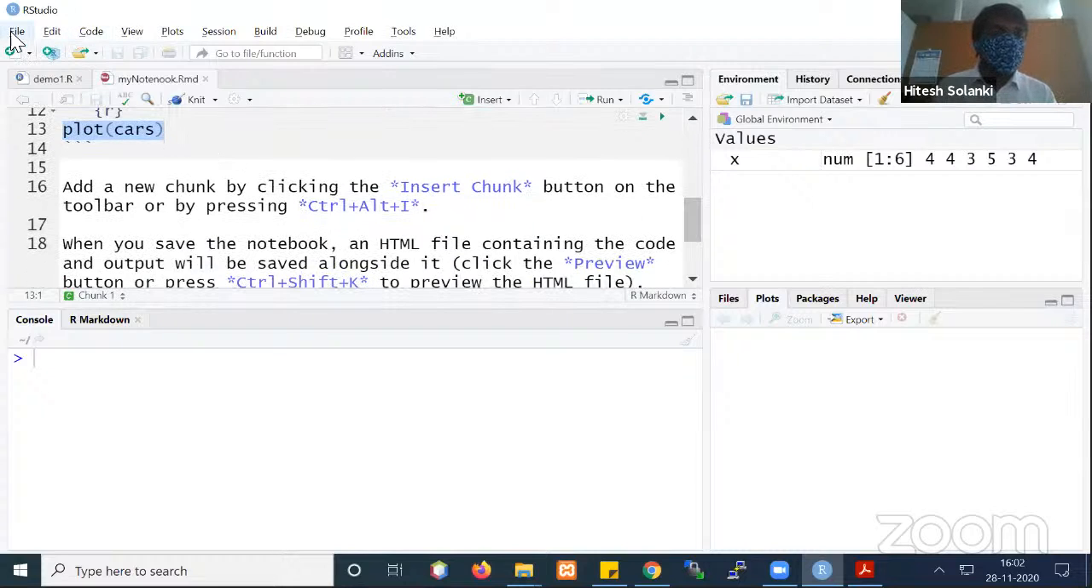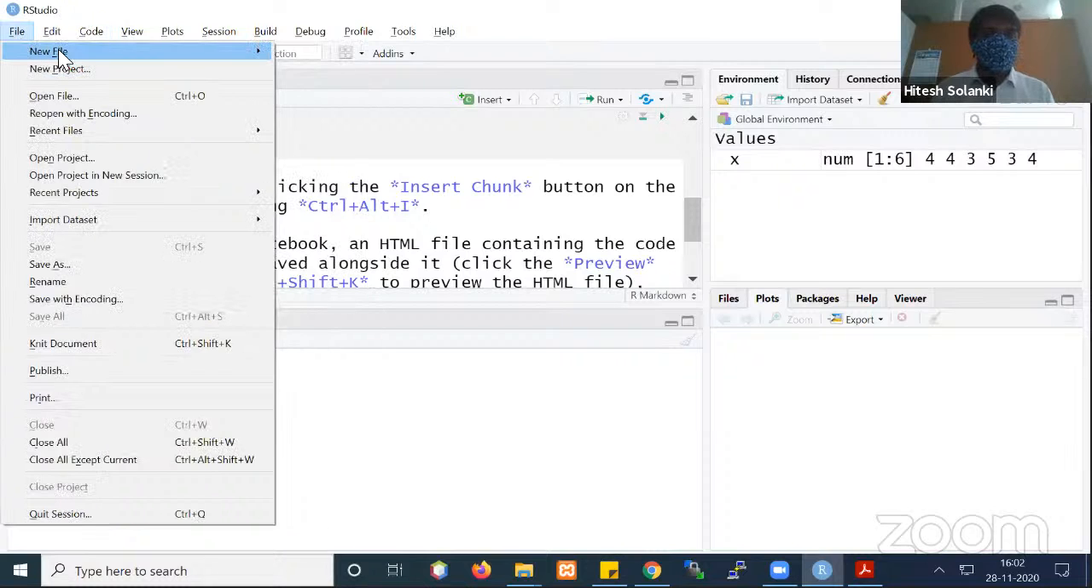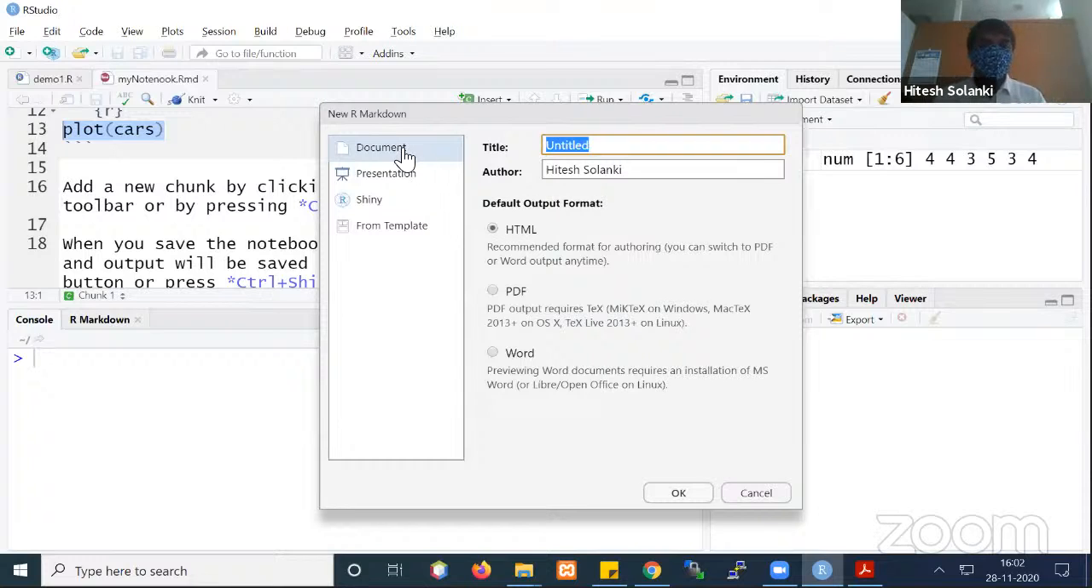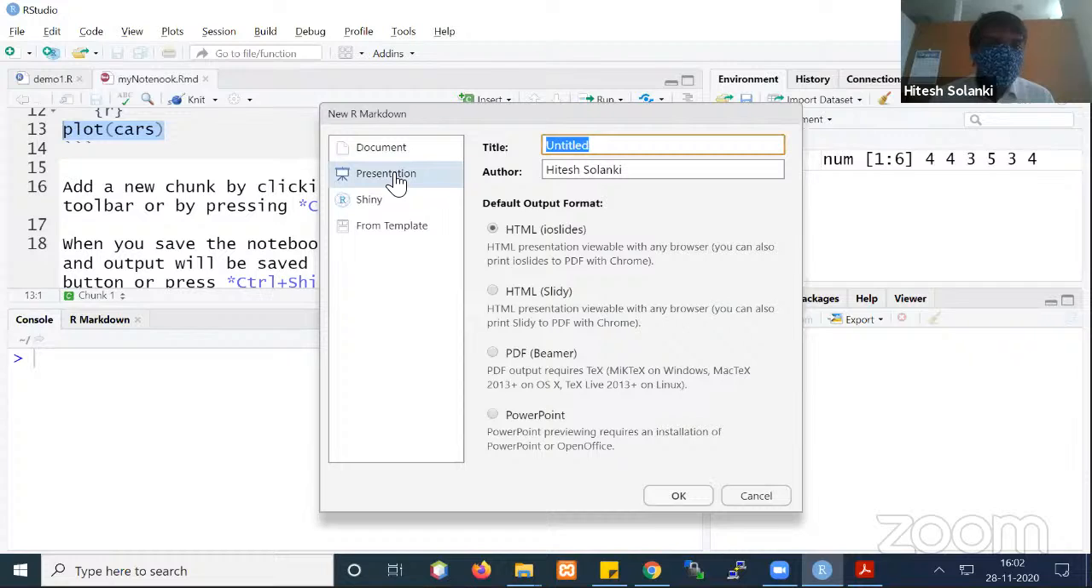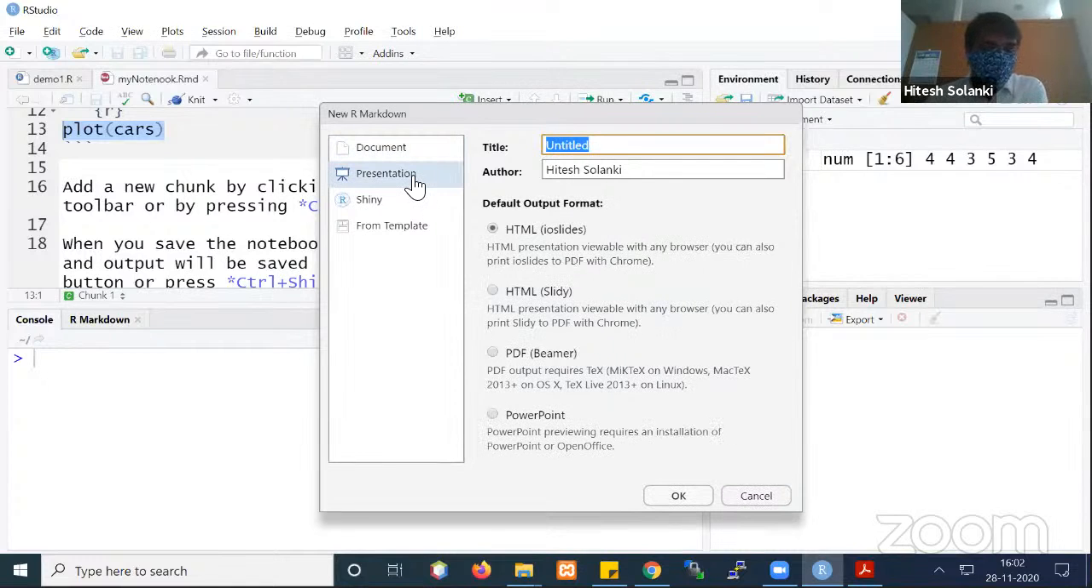Okay, so now the next one is R Markdown. Whether you would like to create an R Markdown notebook or presentation: suppose you go for documents, the default option will be HTML, and the other two options, PDF and Word, are also available. If you go with presentation, it will be available in HTML.